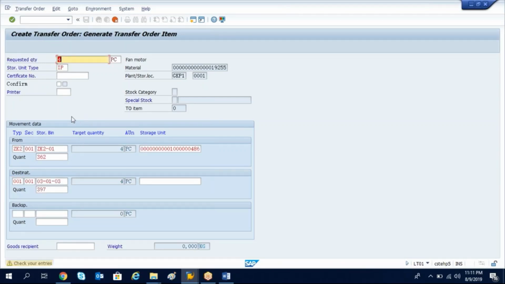Just click transfer order. See, the system has automatically got the source details and also the destination details. Or else we can input the bin details also. Okay, that is our wish, how you want to create it. Now I'm clicking enter. See here, if you have a confirm button and you click it, the system will automatically confirm the TO, or else we need to confirm with LT12.